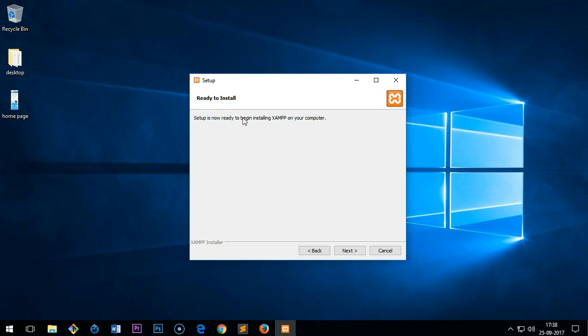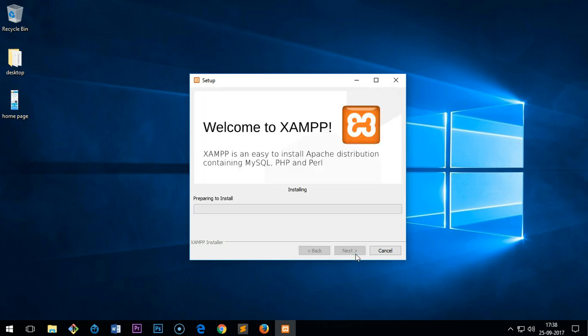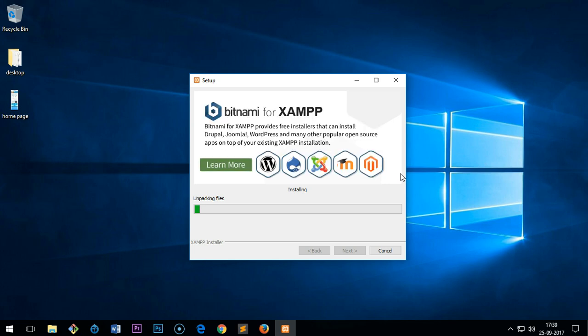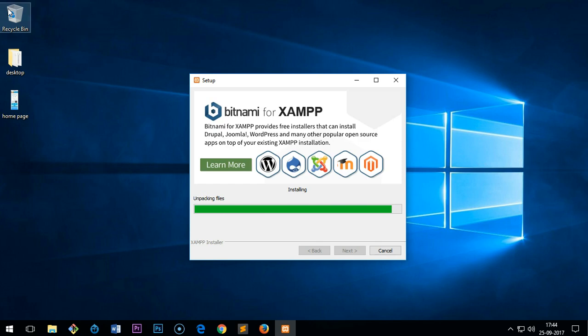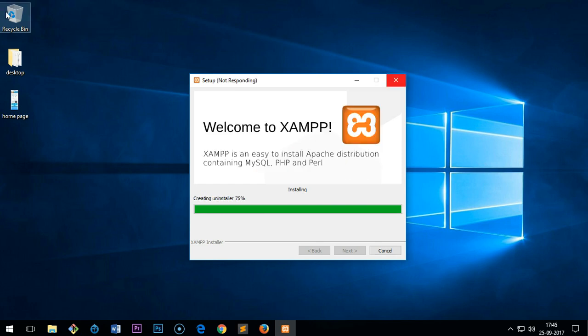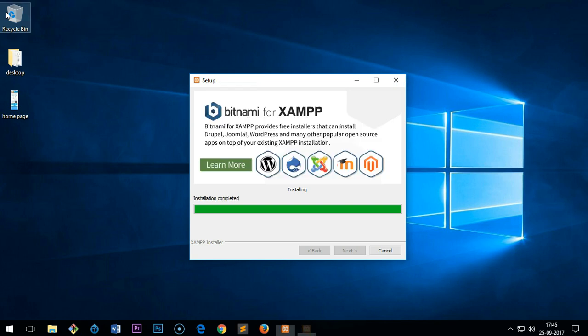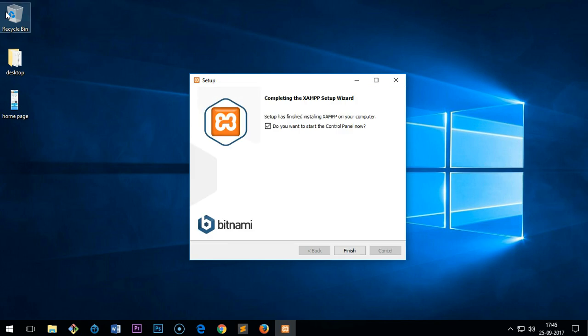So it's in the process. Now let's go ahead and click next again. Now you will see it's starting installation, and this will take some time, so I'll be right back in a moment. Thank you. Alright, so thank you for your patience. It's almost installed. So yeah, XAMPP server has been installed here.